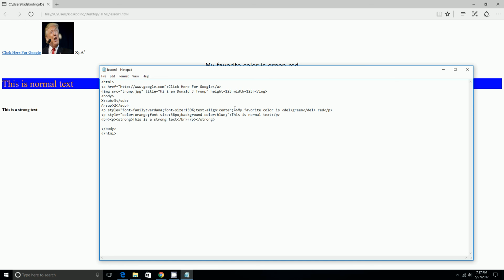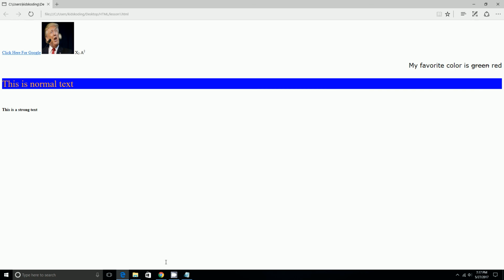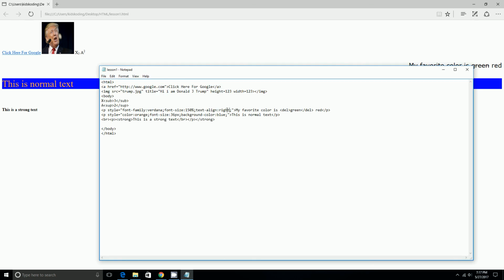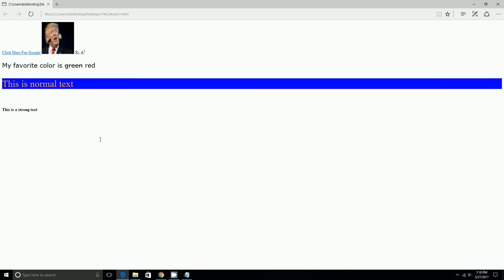And then, if we do it onto the right, it'll be on the right side. And then if we do it on the left side, it'll be on the left side.